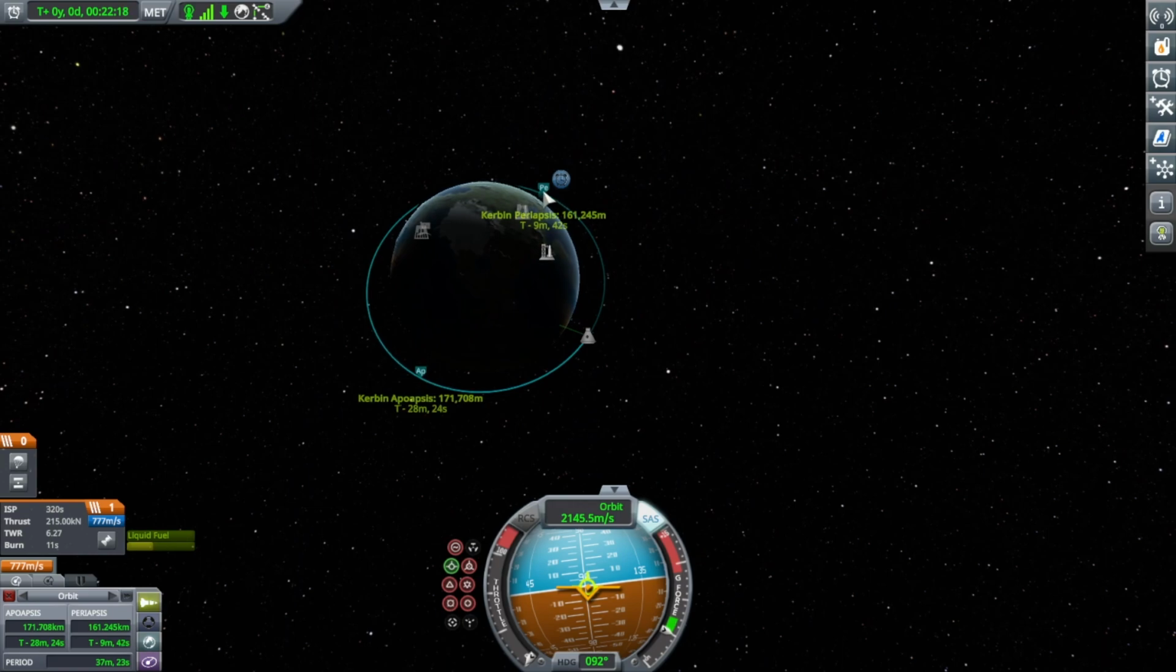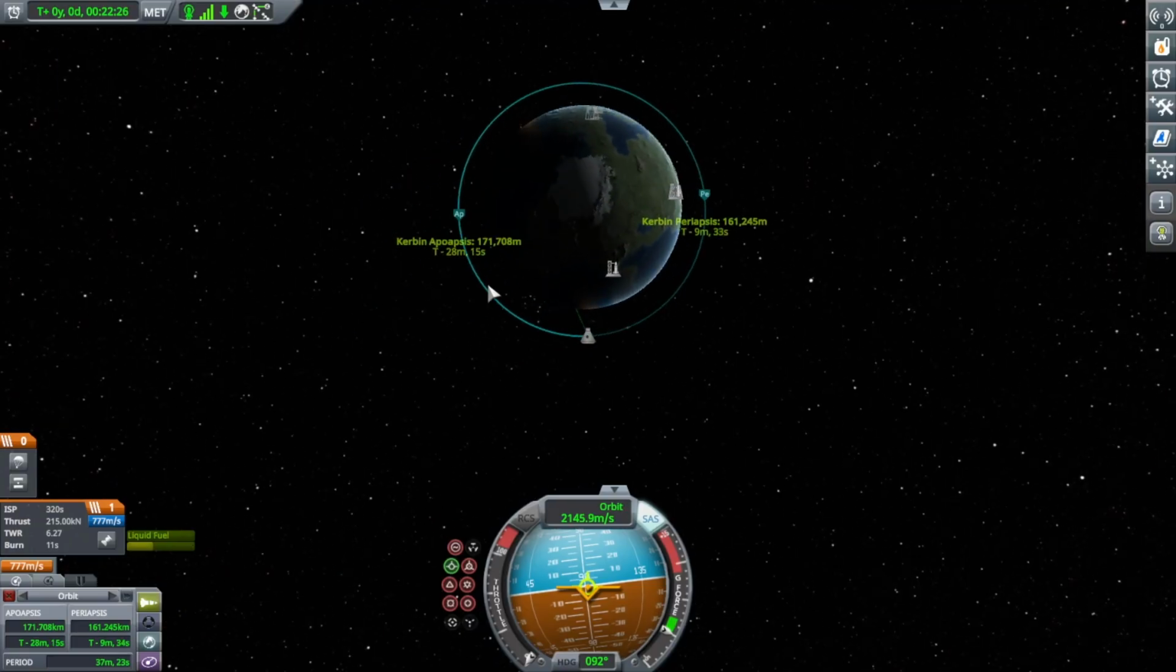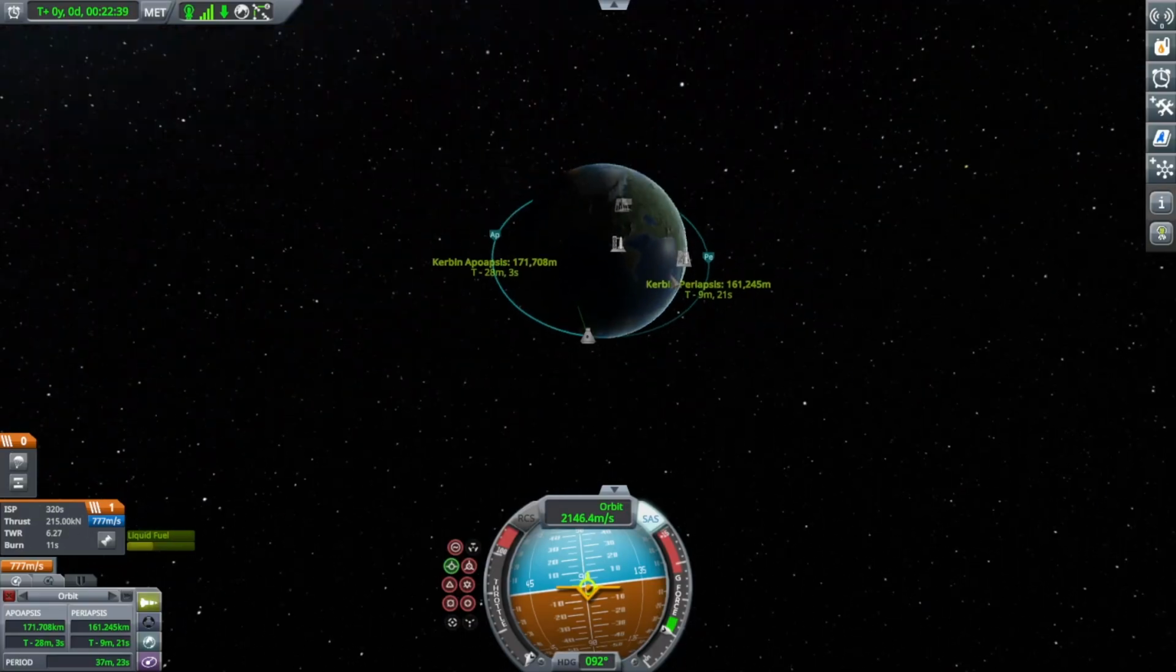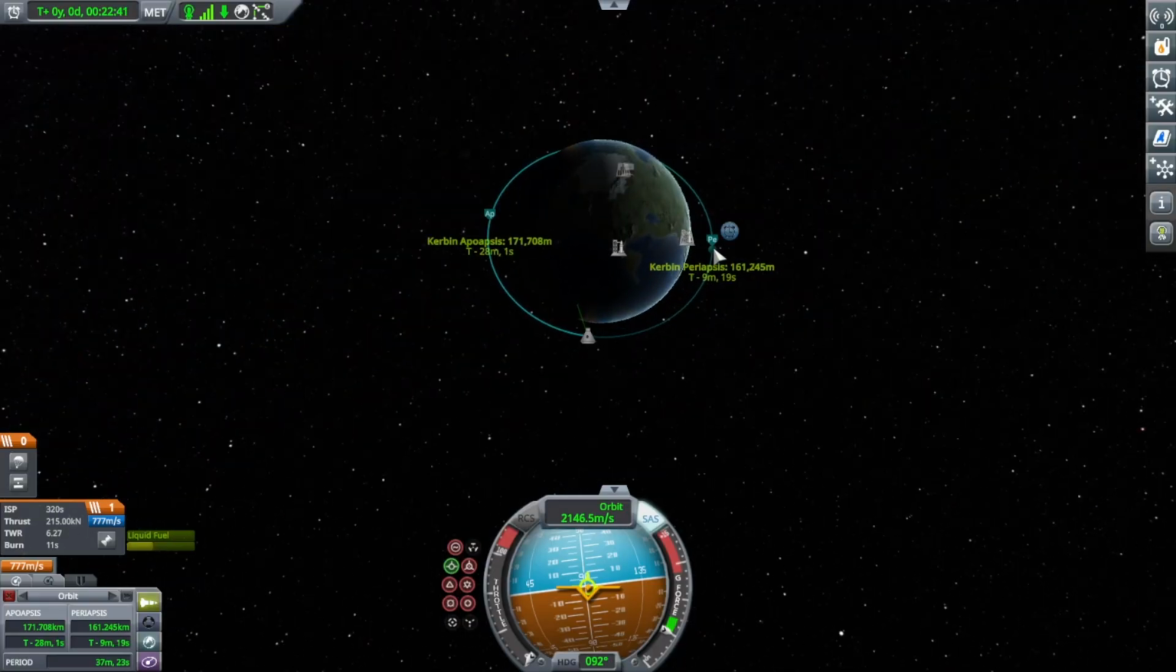I don't know if we will, because the apoapsis is already higher than we are now, and the periapsis is coming up. So that's okay. It's mostly circular. We've got 171 kilometers, almost 172 kilometers by 161 kilometers. So that's using prograde to raise your orbit.